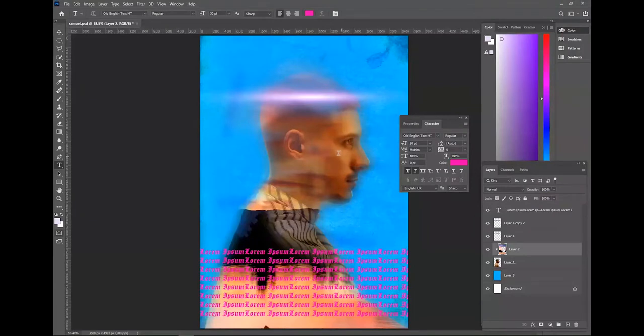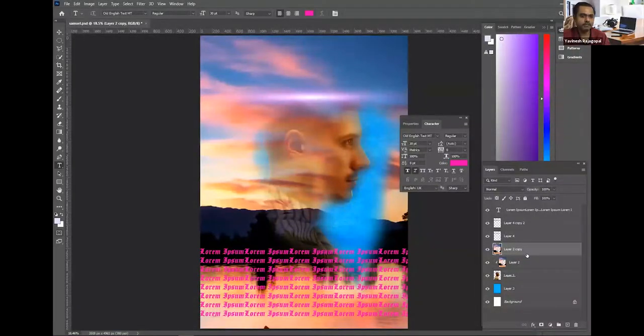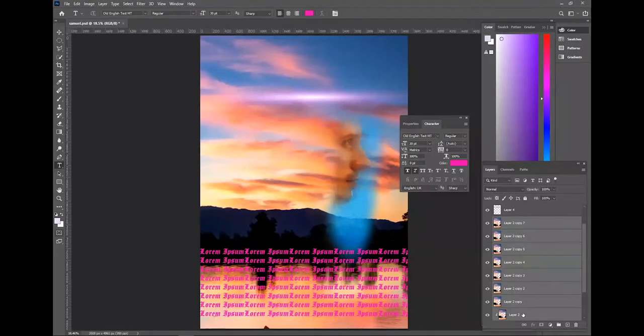Okay, so you duplicate the layer 2. Control J to duplicate. Control J again. Again. Another 5 more times. Okay, and then you press Control E. You select all the layers that you have duplicated, right? You select all the layers. Shift click. Press Control E. Control and E. Control E, done. Control and E. This is already Control E.